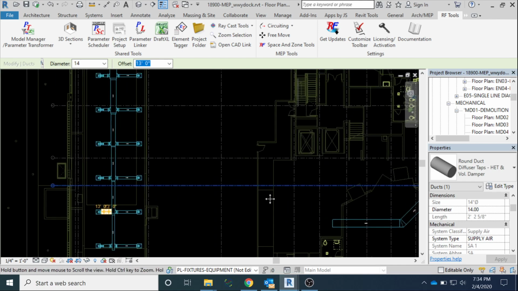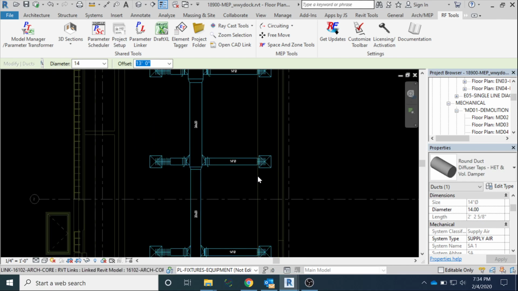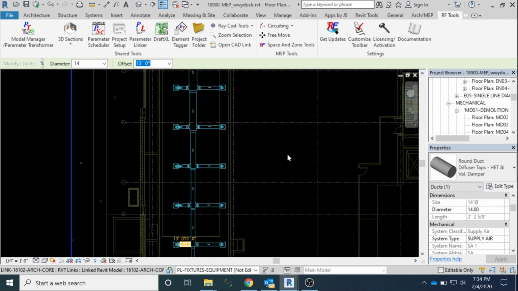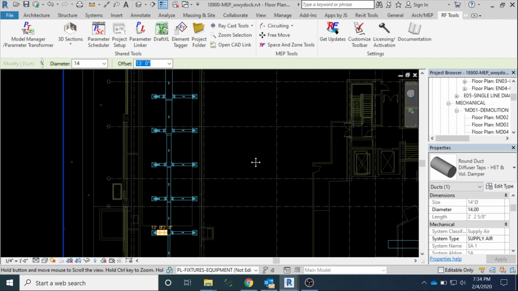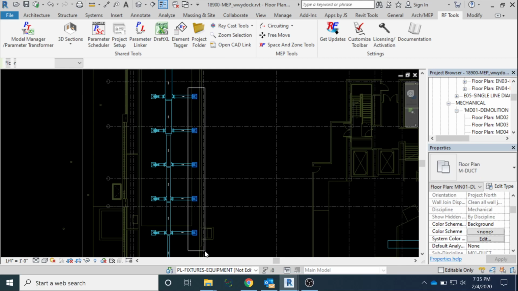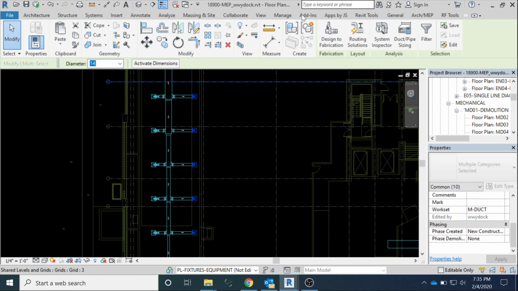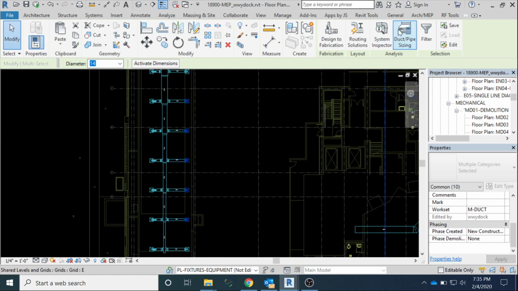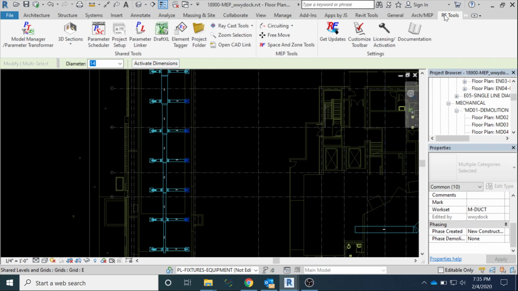And we're also going to talk about tagging diffusers. So for instance, these diffusers here, we'd have our typical tag right over here on the side. What we're going to do is come back to element tagger. In this case, I'm going to select just these guys. Just pick these beforehand. You notice it does also pick the flex duct, but we're not going to worry about that. So we come back to RF tools and we hit element tagger.